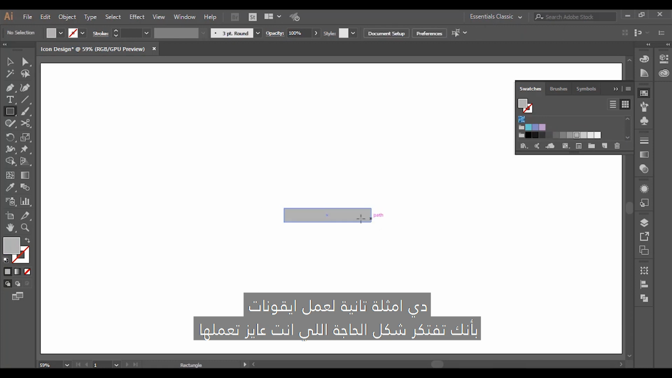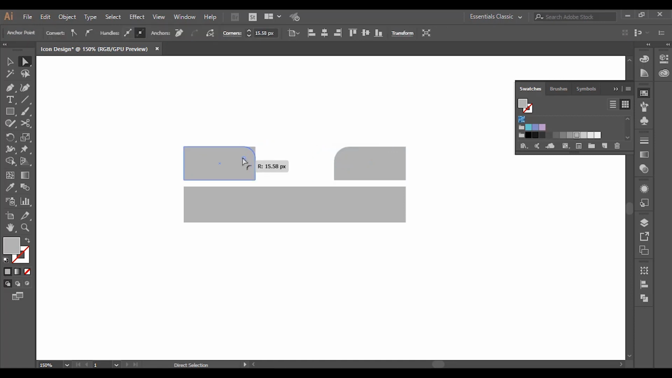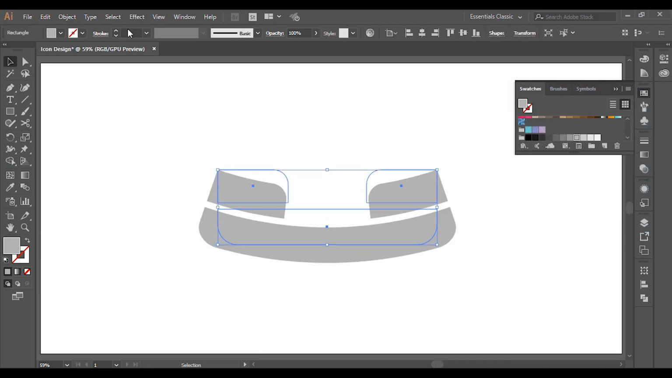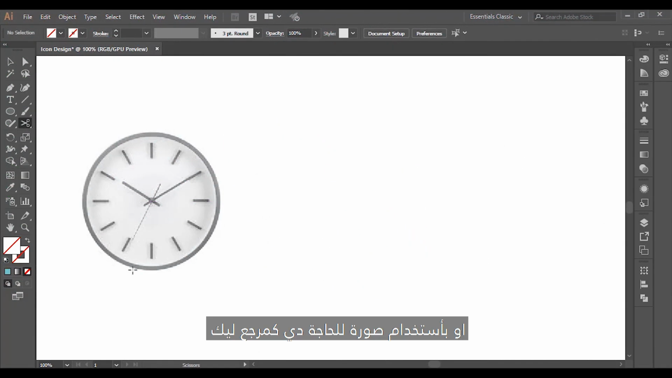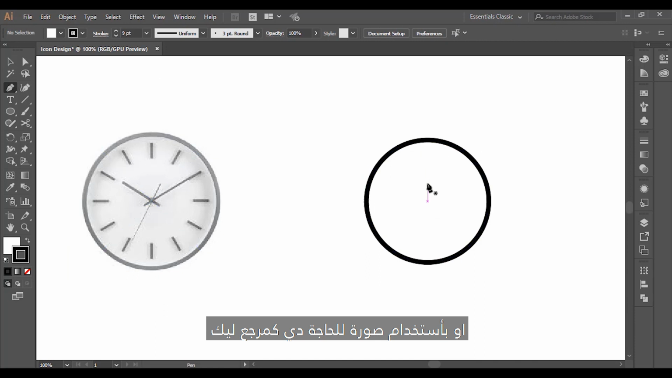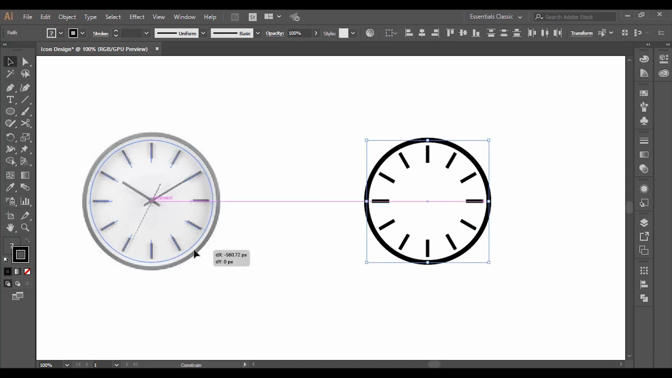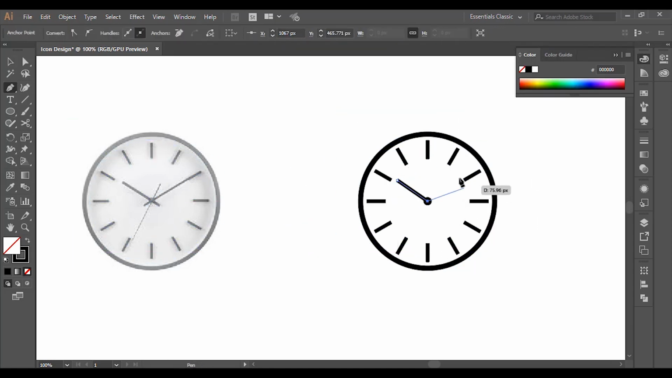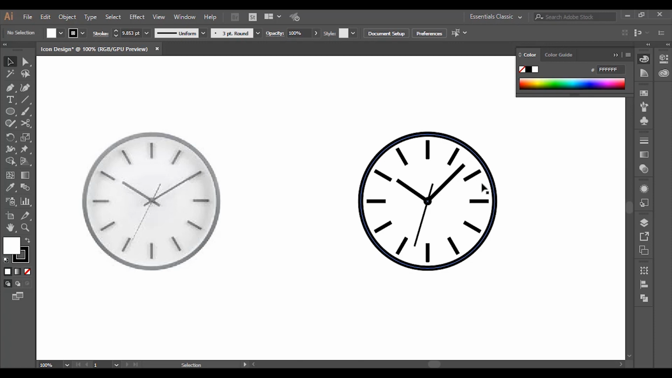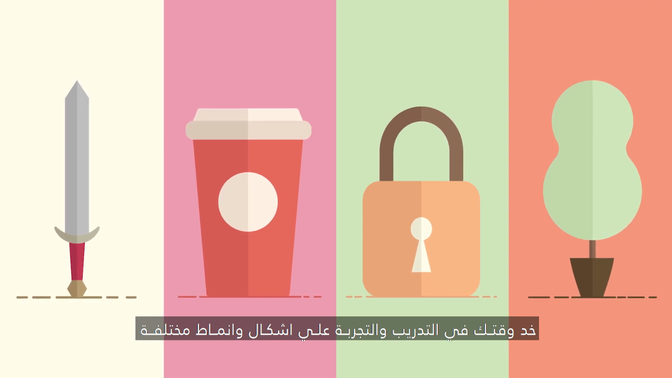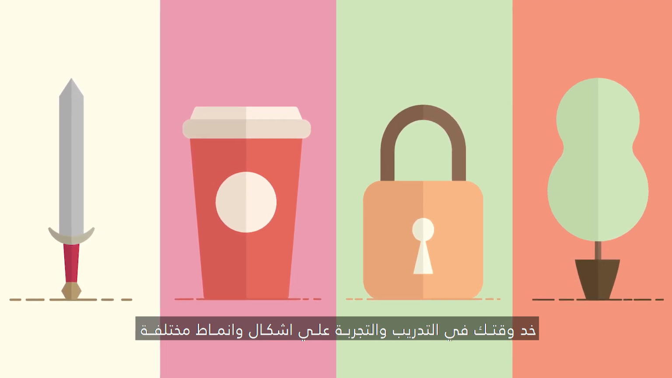These are other examples to create icons, by recalling their shape, or by using an image as a guide. Take your time practicing, and experimenting with different techniques and styles.